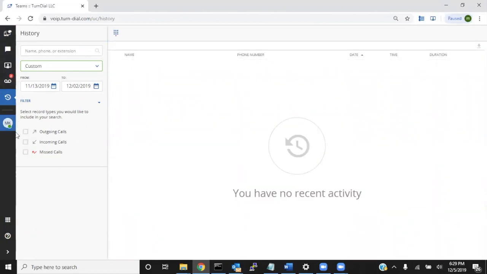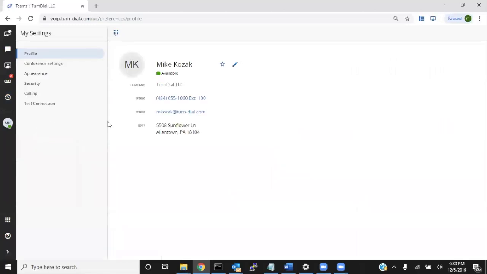Below that, you will see a little bubble with your initials in it. So we have an MK here for Mike Kozak. If I click on it, we'll see we can set our status. So we have available, away, do not disturb, and invisible. We go even further, we have settings. We can really get into some detail here. We can edit our own profile here, which I'm not going to do.